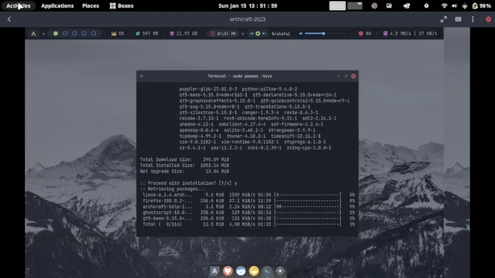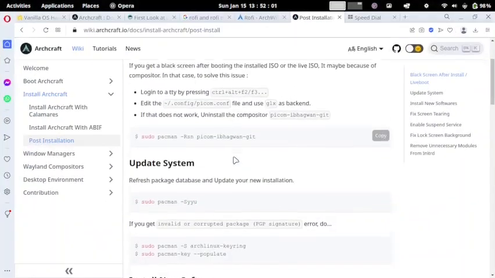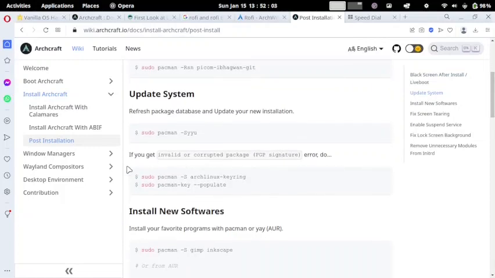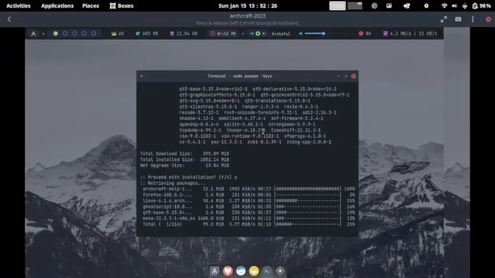Meanwhile, while it is updating, let us go back. What will be the next step? Suppose you get invalid or corrupted packages, that is a PGP signature error, then you have to correct the keyring. For that you use the command sudo pacman -S archlinux-keyring and sudo pacman-key --populate. We will try this after the update is complete. We will have to restart the system once.